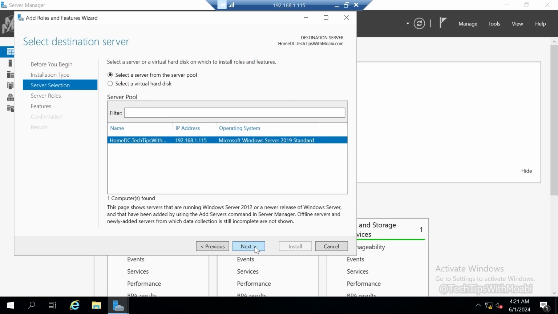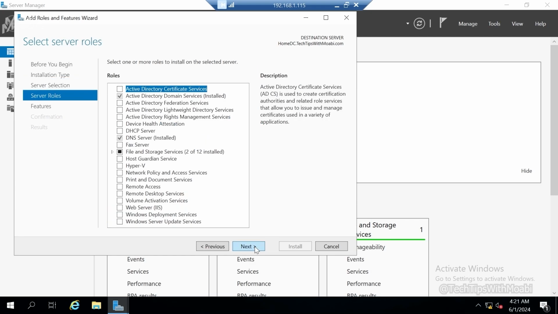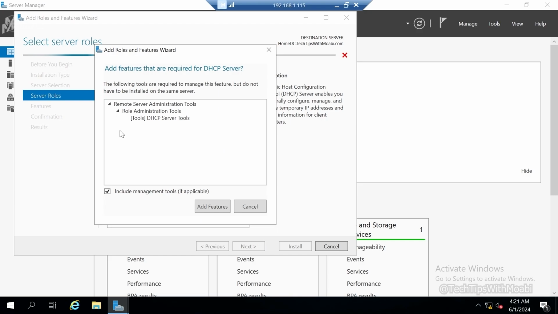The next wizard that you see is the Select Destination Server. I'm also going to keep everything as default as I am installing this role on my host machine, so I'm going to click on Next. After clicking Next, select the DHCP server role. Once you check the box DHCP server, a new pop-up window will pop up with added features for your DHCP. So I'm going to leave everything as default. Make sure that the Include Management Tools checkbox is also checked, and then click on Add Features.